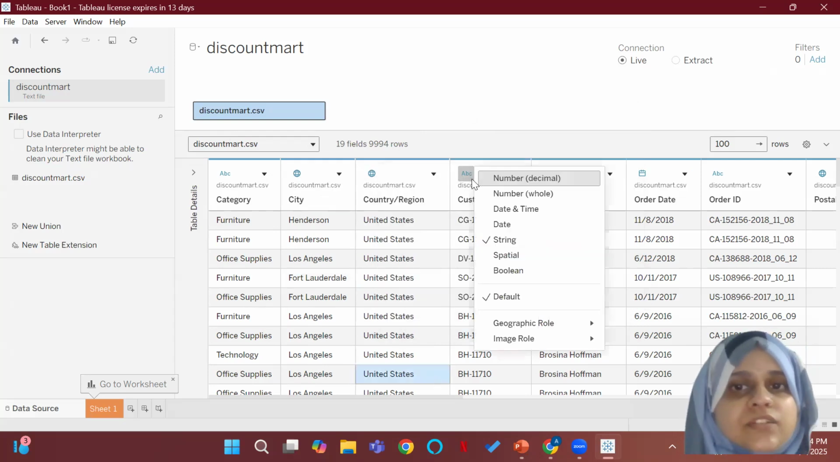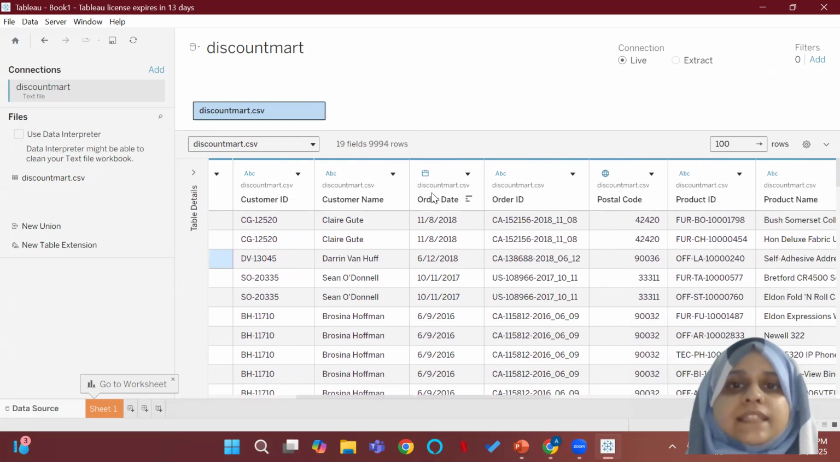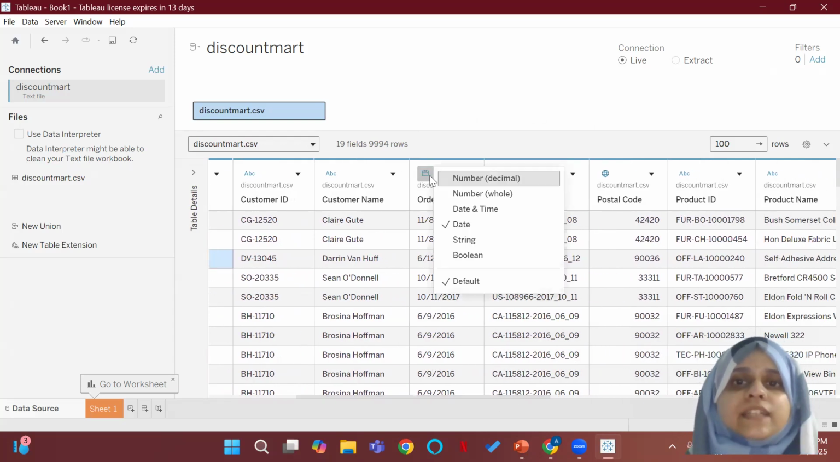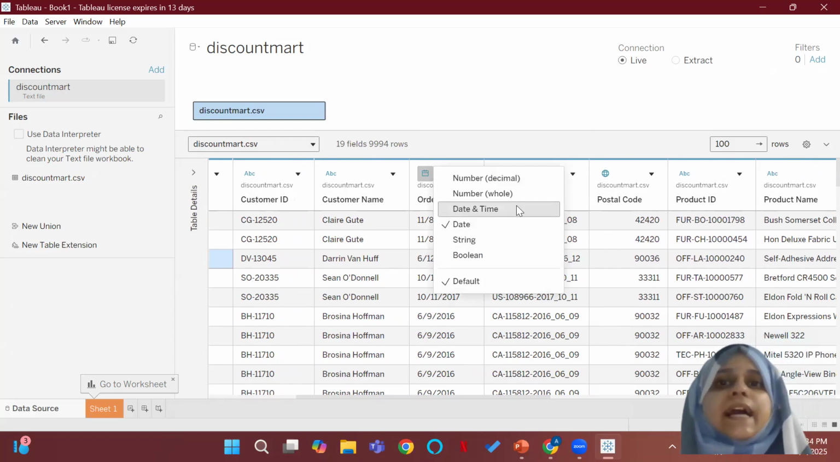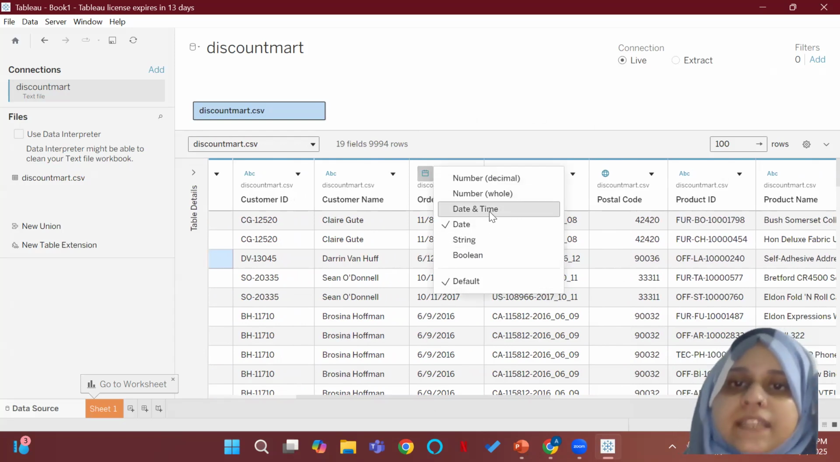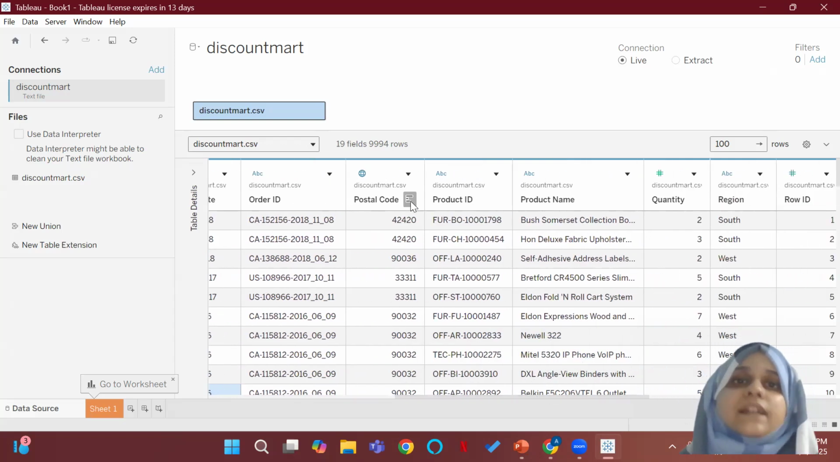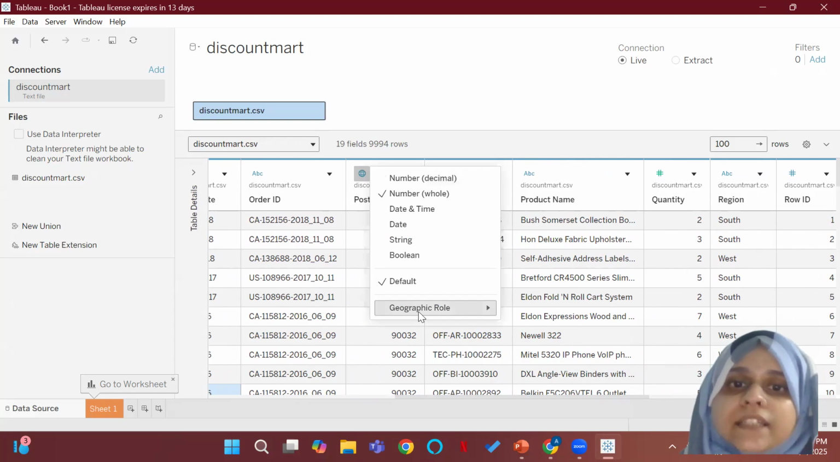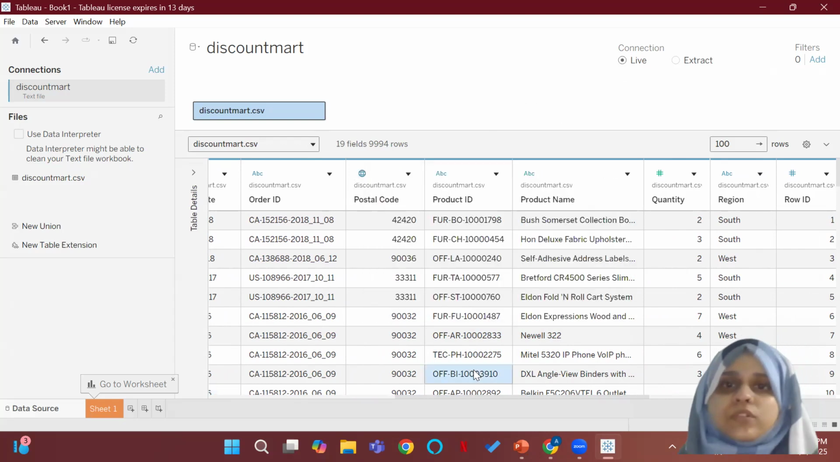And since this is a string, customer ID, it will just map it to a string. Customer name is also a string. And if you look at this, this is a data type of date. So if there is only date, it will be mapped as date. If there is date and time both, then it will be mapped as date and time. Then we have order ID, which is again a string. We have postal code. That also identifies some other region. So if you look at the geographical role, it is again mapped to zip code and postal code.